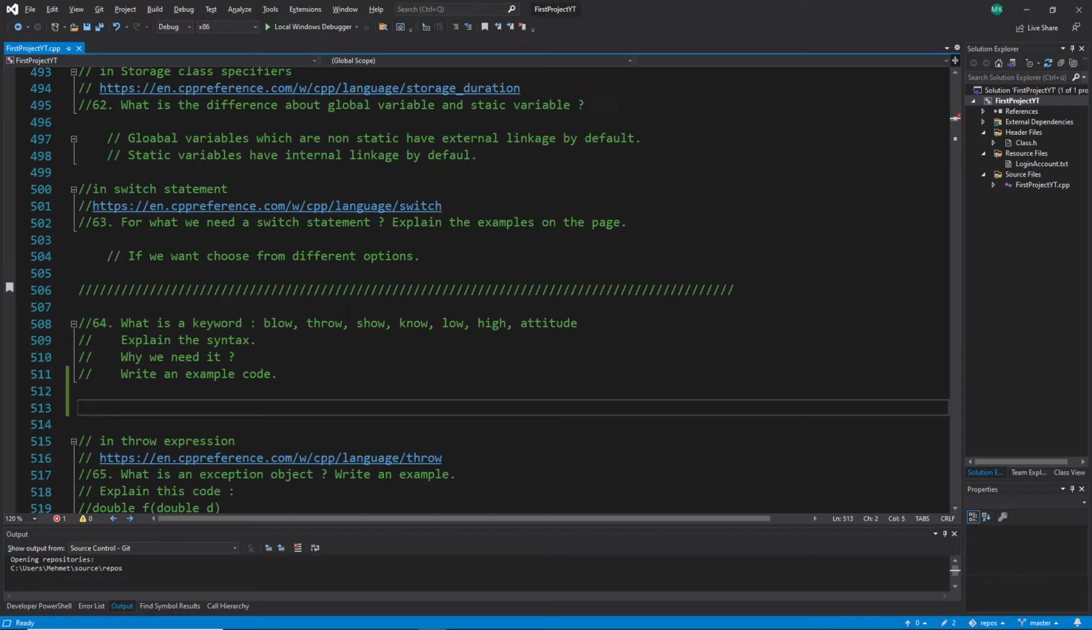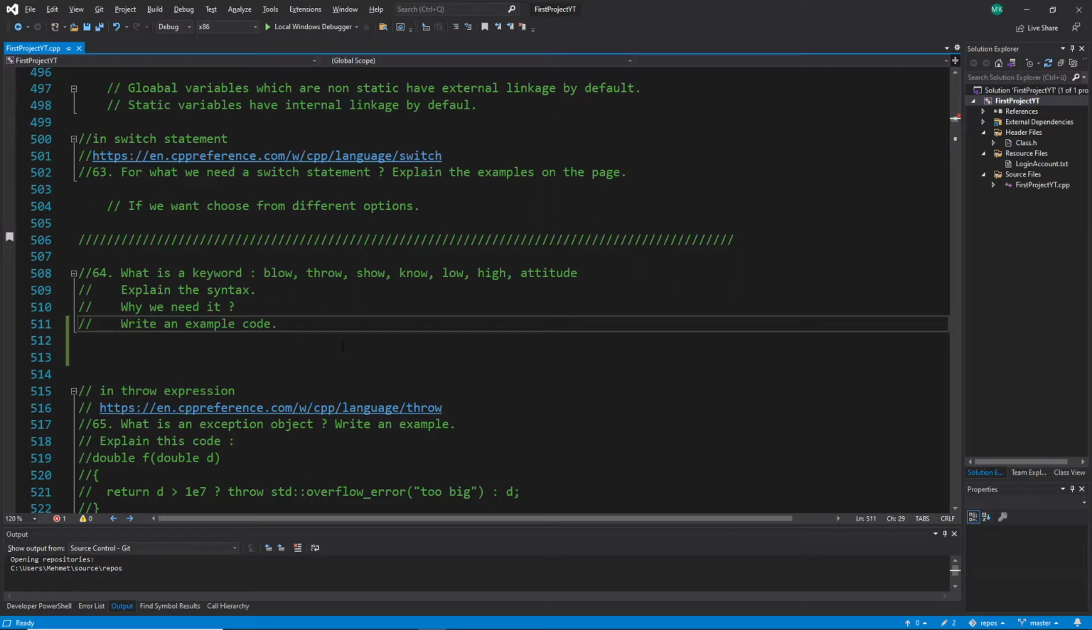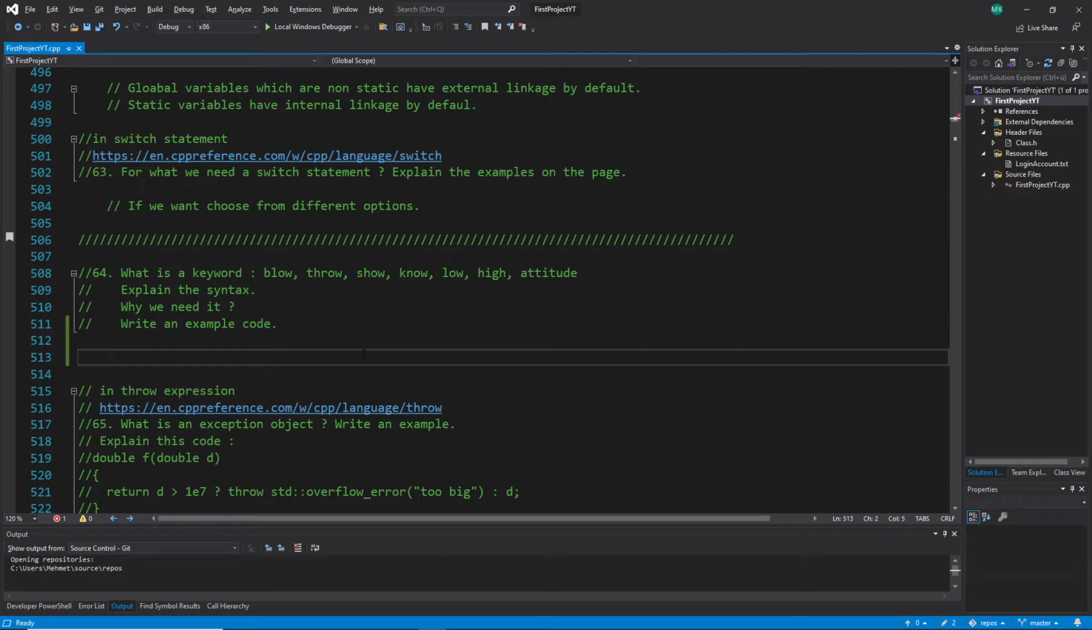The first thing we do here is number 64. It says, what is a keyword? And we have here blow, throw, show, no, low, high, and attitude. So this is our first task, and then you should explain the syntax of the keyword which you found, or if you have found any, then why we need it, and write an example code. All right, this is our first task. Pause the video, try it as well as you can. And I, of course, will not pause the video, I will just go on.